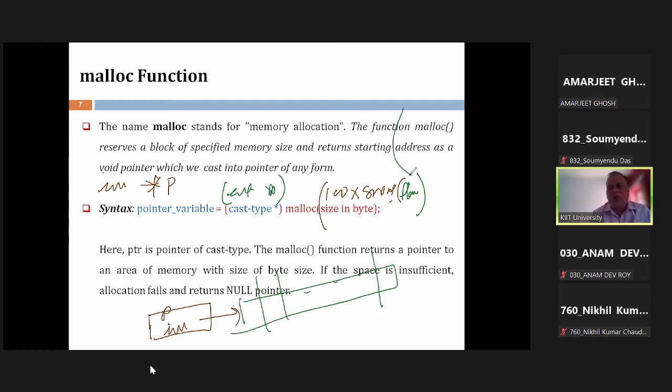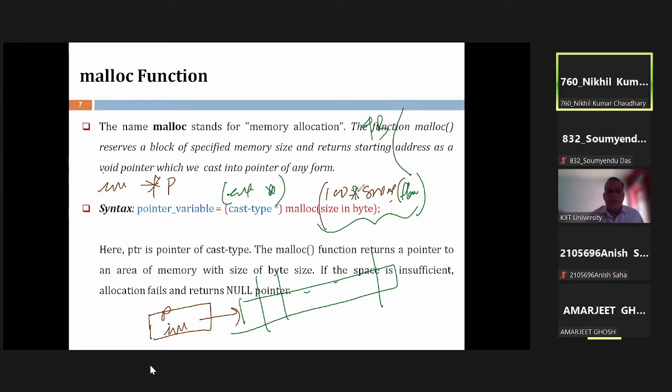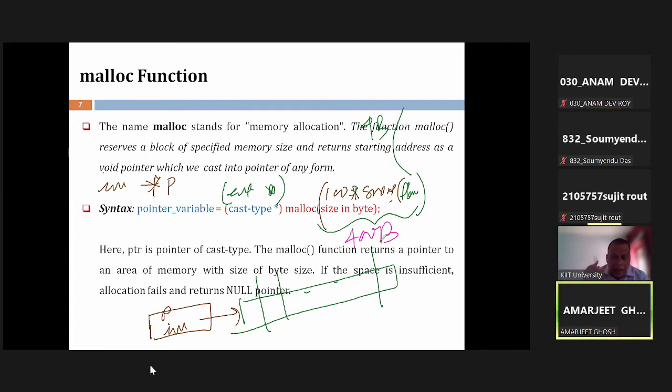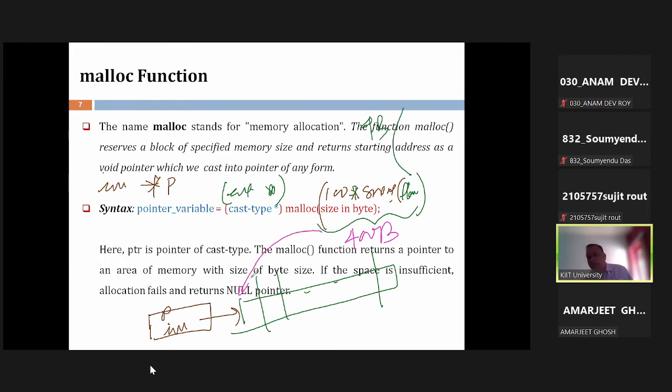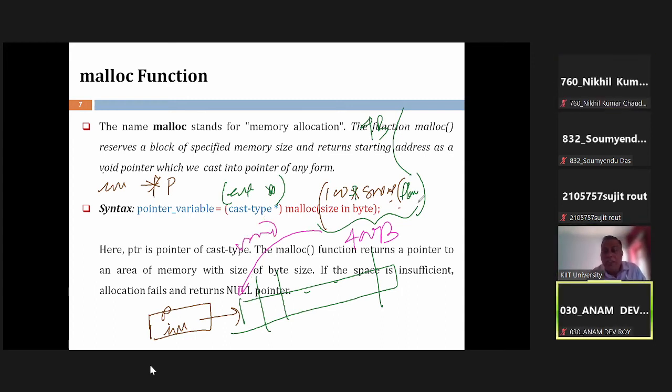If size of float is 4 bytes, how many contiguous bytes will be returned by this? 25? Look carefully. I have written 100 into size of float, so 400. Is it understood by everyone? It will allocate 400 bytes. Yes, sir. Nikhil, the address which has been returned, is it an address to a float or an address to void? Address to void. Very good. It has no relation to what I'm writing here.